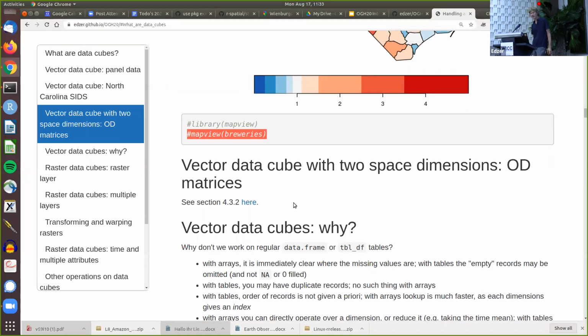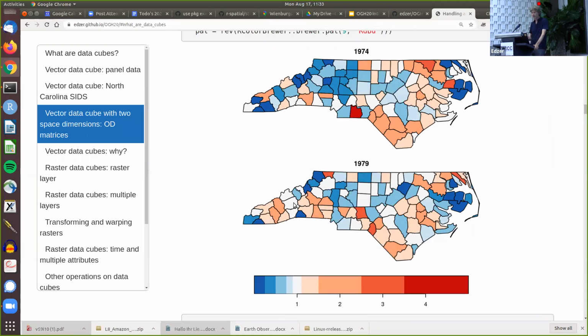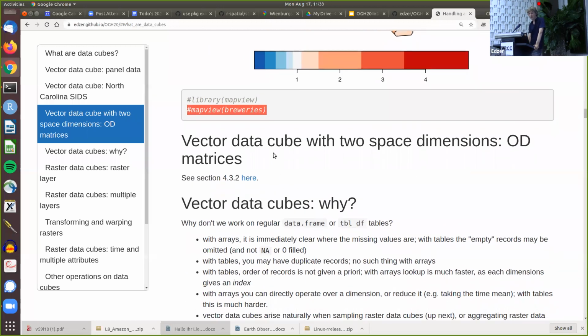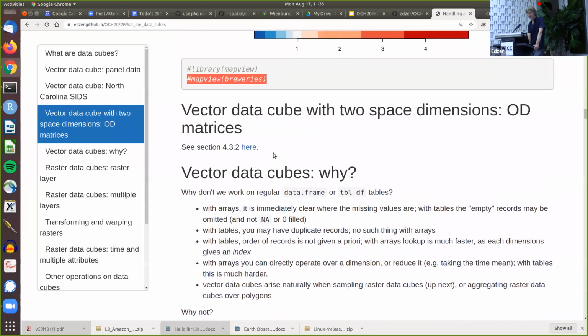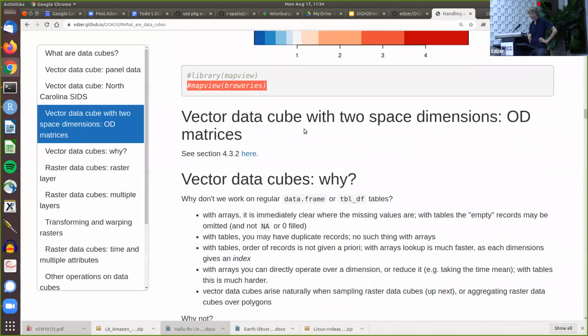Okay, let's take a second dive into vector data cubes. Vector data cubes are very convenient for cases where you have not just vector data with attributes, but structure in the attributes, in the sense that you might have a time series, or a set of variables that is in some way related, and you want to work with that as a dimension. Let's look at a more challenging case where we have more than one space dimension, and the case that I worked out here is that of origin destination matrices.